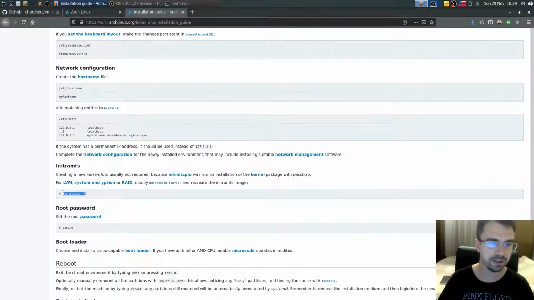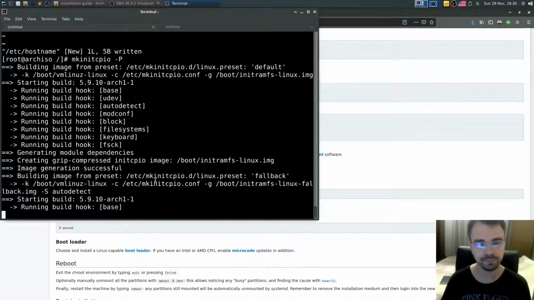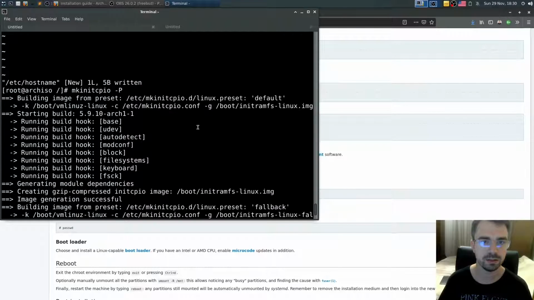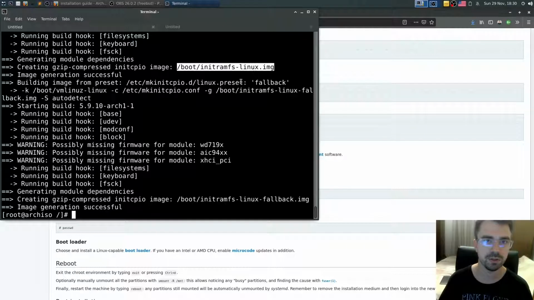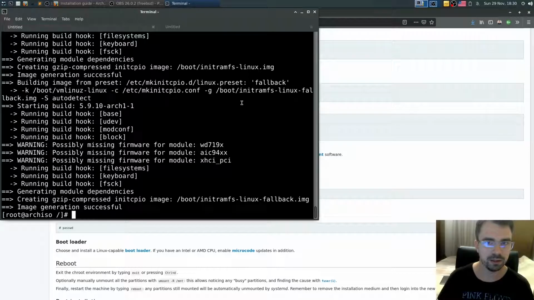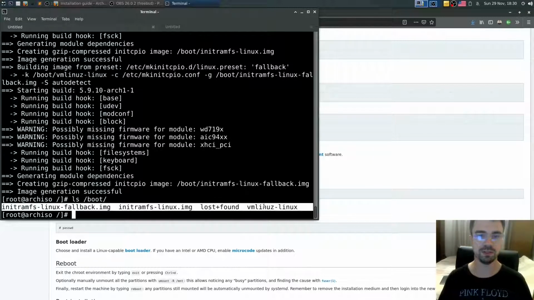All right, after that, I will regenerate again the initramfs and the kernel, rebuilding the modules required. So you see it's in this position, actually, /boot initramfs-linux.img and the fallback. All right, let's just say ls /boot, and there is also vmlinuz-linux, the kernel. All right, great.